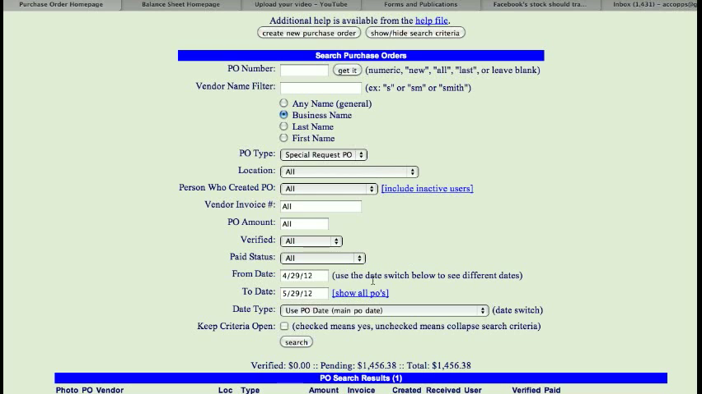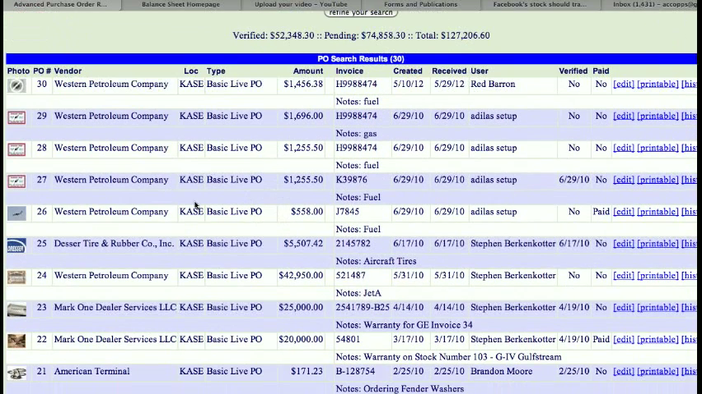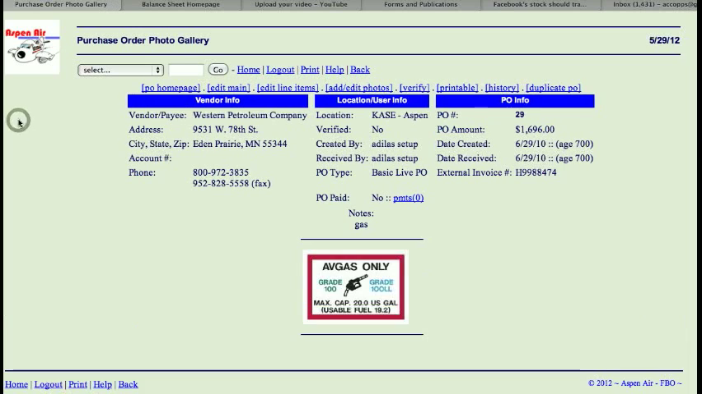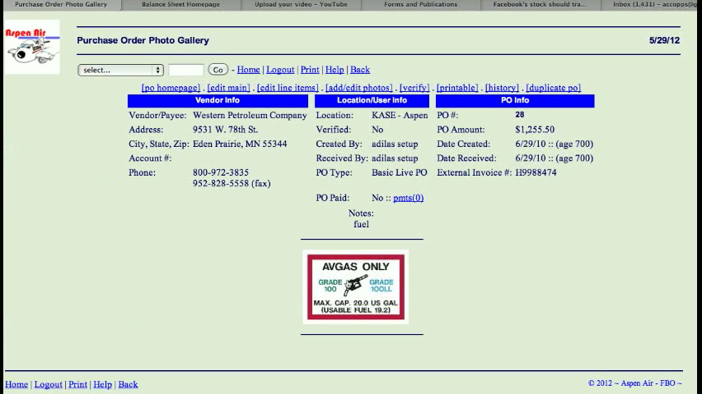Additionally, there's another link called Show All POs. If I click on that, I can see that I have 52,000 and change in verified POs, and some that are pending, for a total of 30 total POs, and they'll show up in descending order. And of course over on the left-hand side, you have your photo gallery. If you wanted to look at the photo gallery for any of the POs, that's where you can scan in the invoices. You can scan in up to 100 documents into this field.